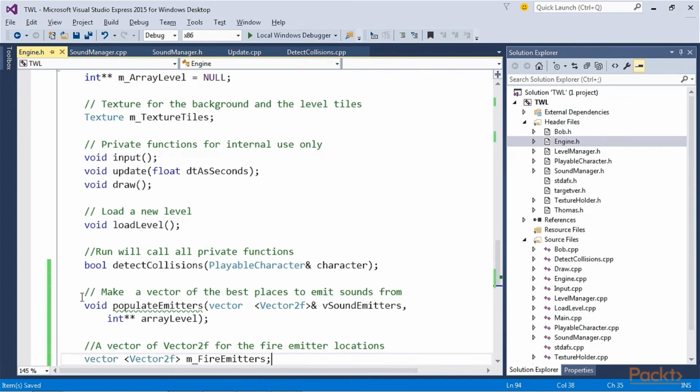So here we've added a new prototype for the populateEmitters function and a new STL vector of Vector2f objects. The populateEmitters function takes as a parameter a vector of Vector2f objects as well as a pointer to int, a two-dimensional array. The vector will hold the location of each emitter in a level, and the array is our two-dimensional array which holds the layout of a level. Let's code the populateEmitters function.